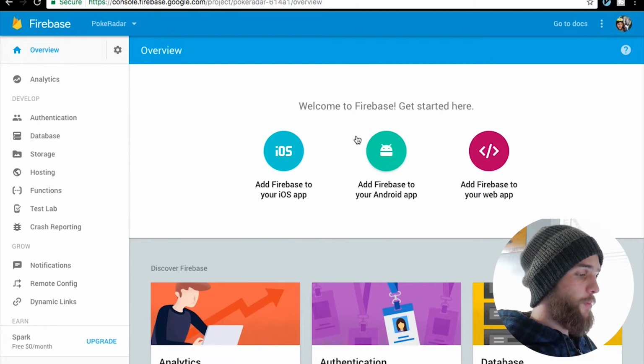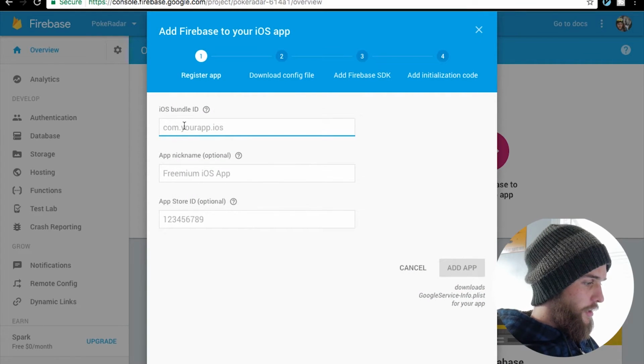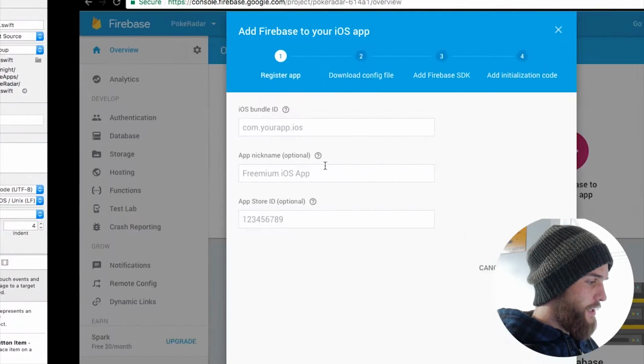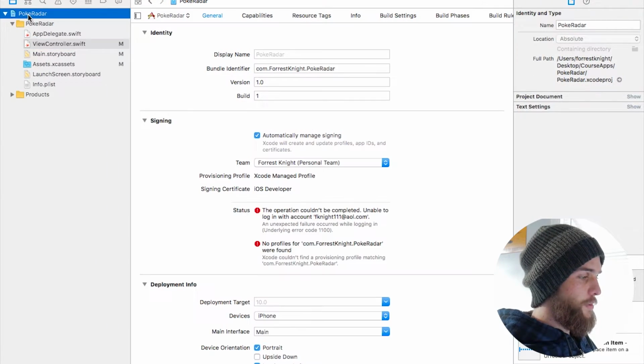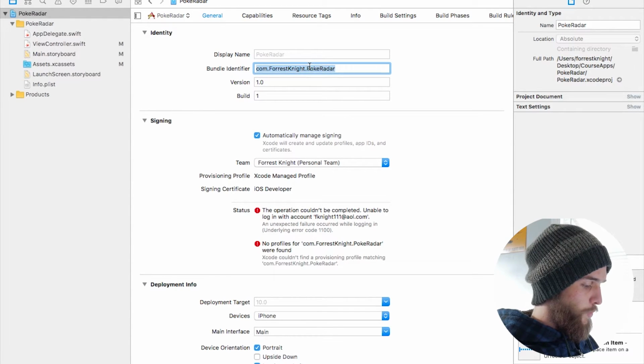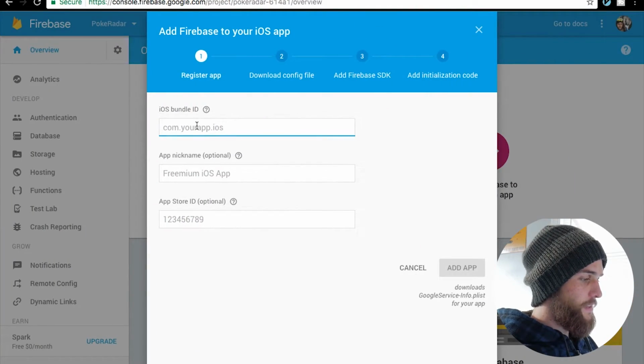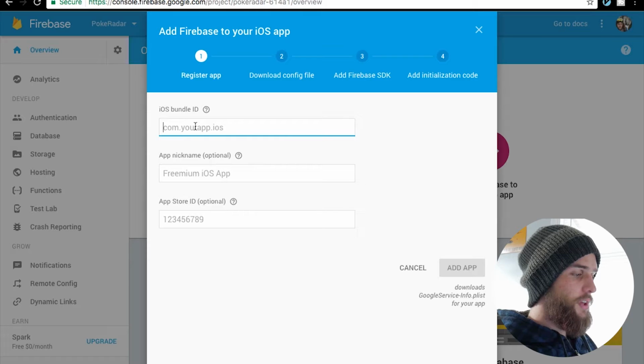Now that you've created that, we want to add Firebase to your iOS app. And then bundle. So as you can see, iOS bundle ID. Whoops. I didn't mean to do that. Come over to your PokeRadar project, and this is what you want to copy, Command C, and then paste, Command V, right there. These are optional, so we're not going to worry about that now.